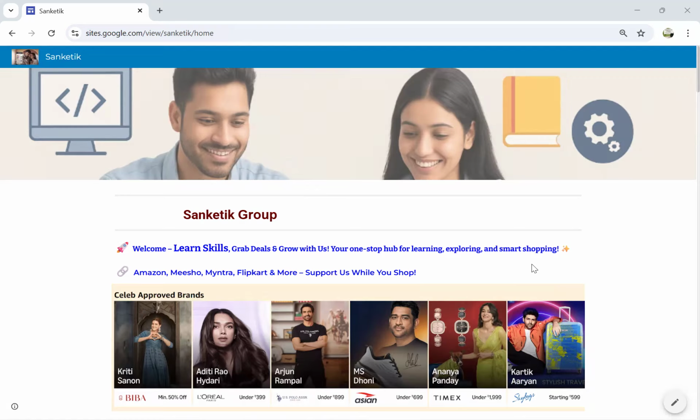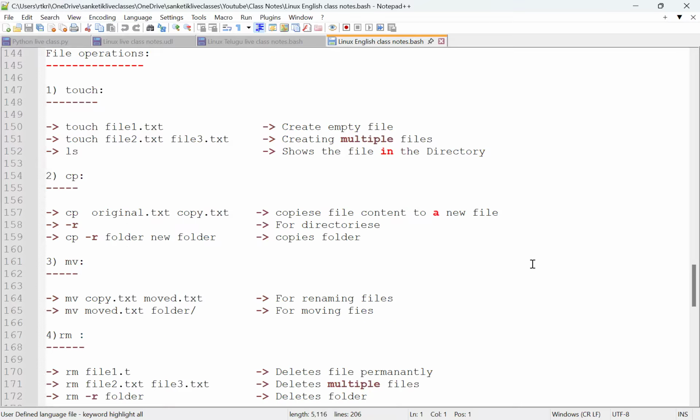Today in this session, we are going to discuss file permissions and ownership. Before proceeding into today's session, let's have an overview of what we have discussed in the last class. In the last class, we have discussed file operations.